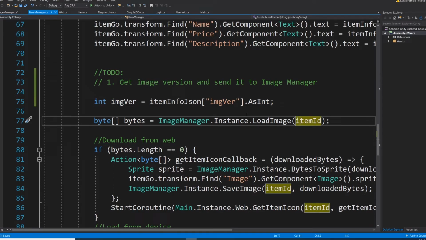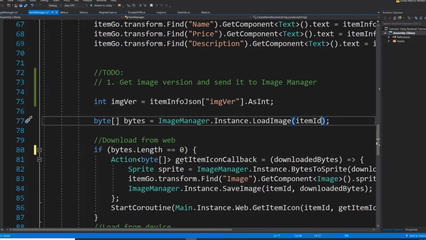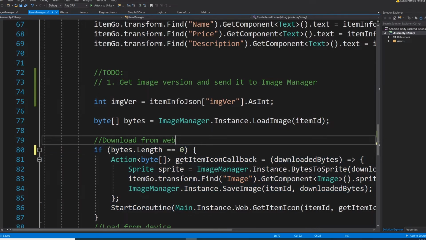All right, we have two ways of doing this. We could have two conditions here: if the byte's length is equal to 0, or if the image version is not up to date. Or the other thing we could do is, in the load image function, have a second parameter, which is the image version. And if we do not have that version, then we also return an empty byte array, which is going to trigger this that will download it from the web. So I think I'm going to go with the second method.